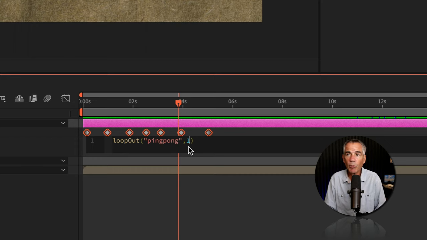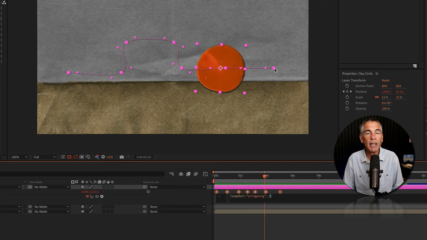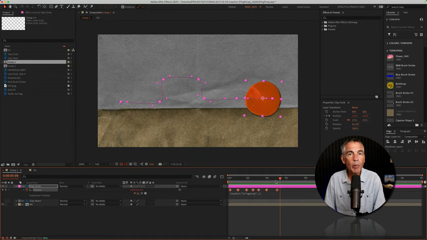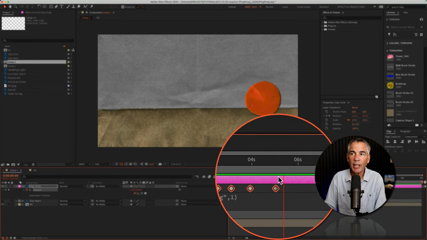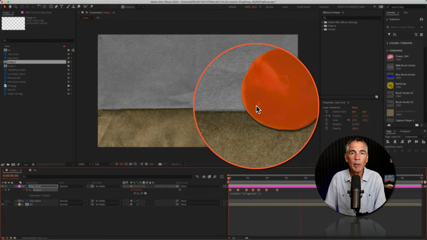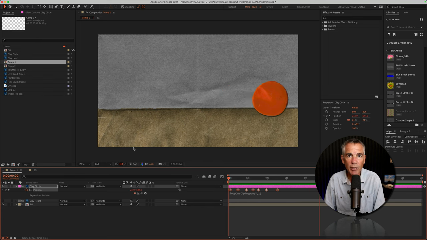I'll enter in the number 1, which tells After Effects to start at the last keyframe and go back one keyframe. When I bring the CTI back to the beginning, I'll tap the spacebar. You'll see the animation starts at the beginning, but when it gets to the last keyframe, it's only going to ping-pong or repeat between those last two keyframes.